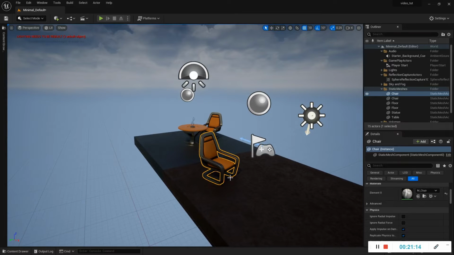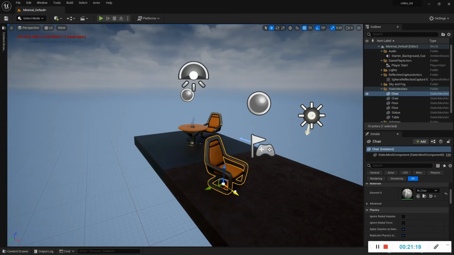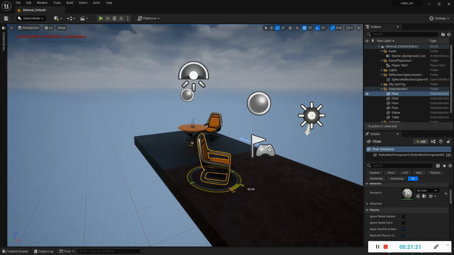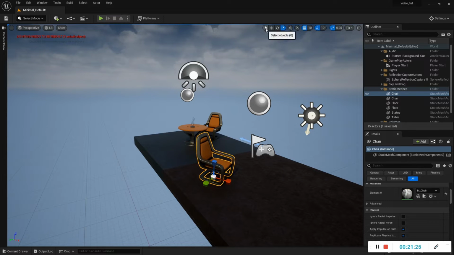So Q is for selection, W is for select and move. These are the shortcuts. E is for rotation and R is for scaling. So these are the tools. This is my tool window: selection, move, rotate and scale.